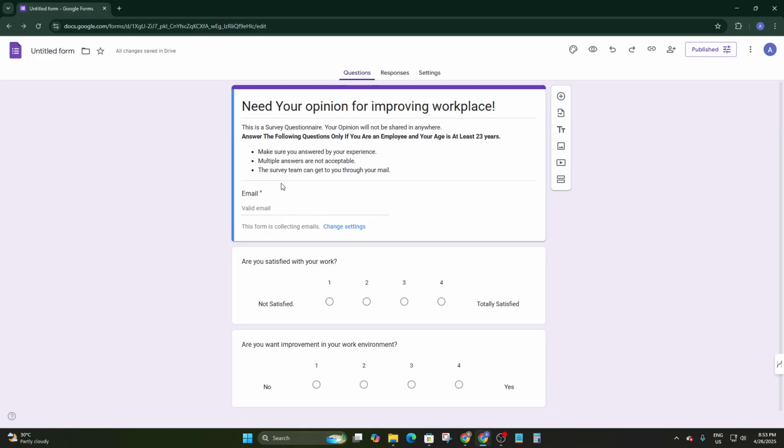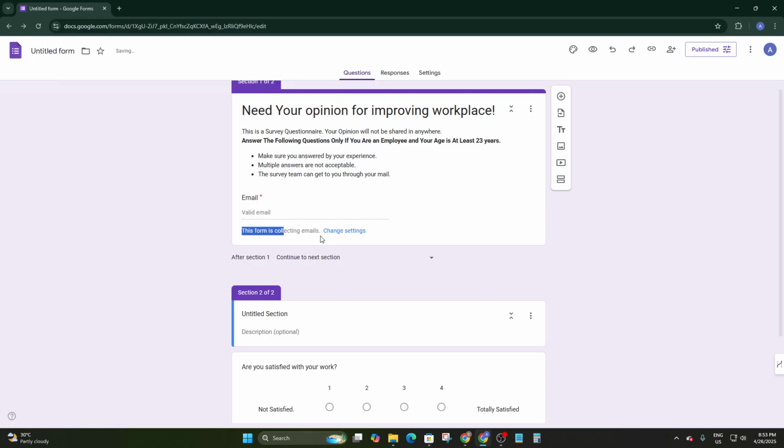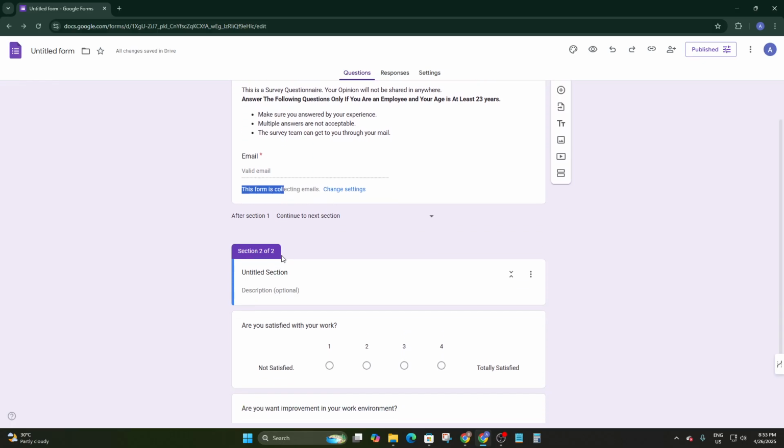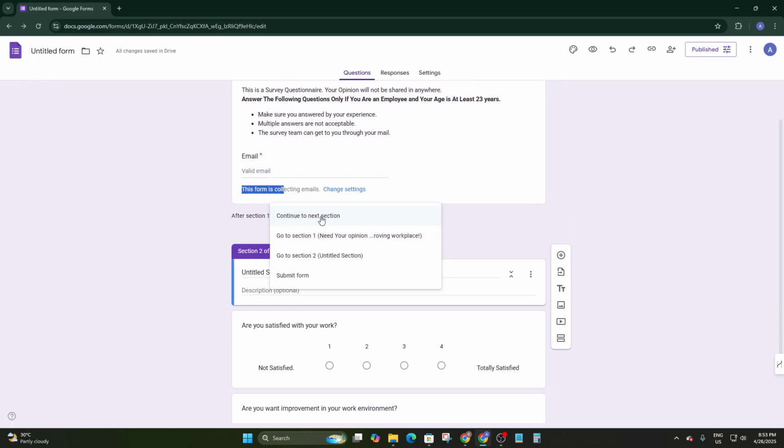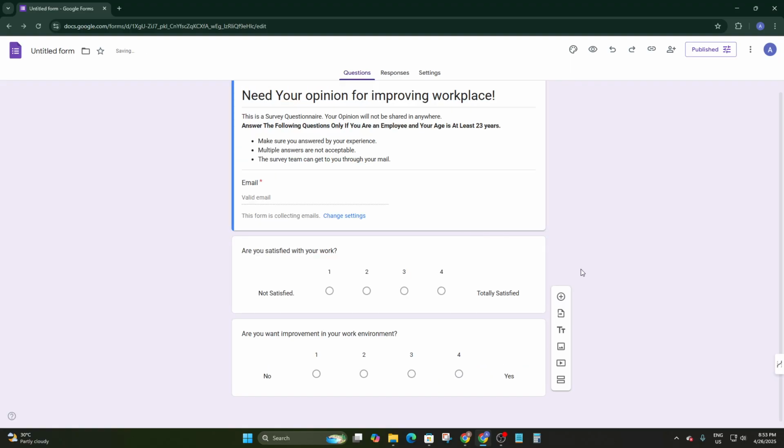So that's actually I'm going to divide it. Sorry, and from here you can add this more section here.